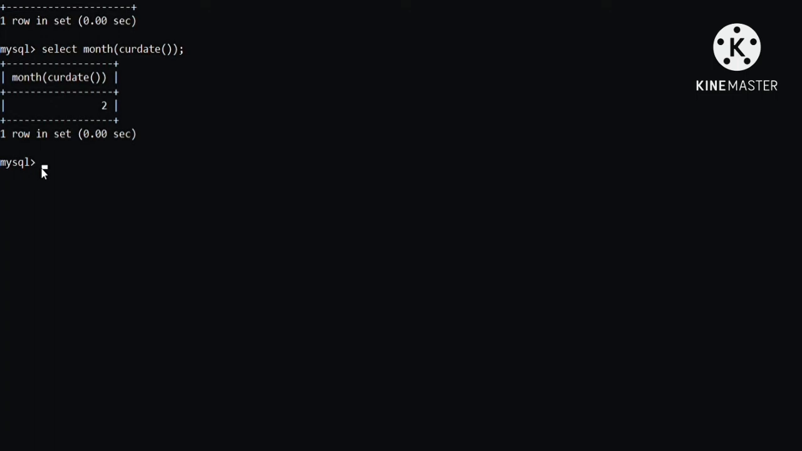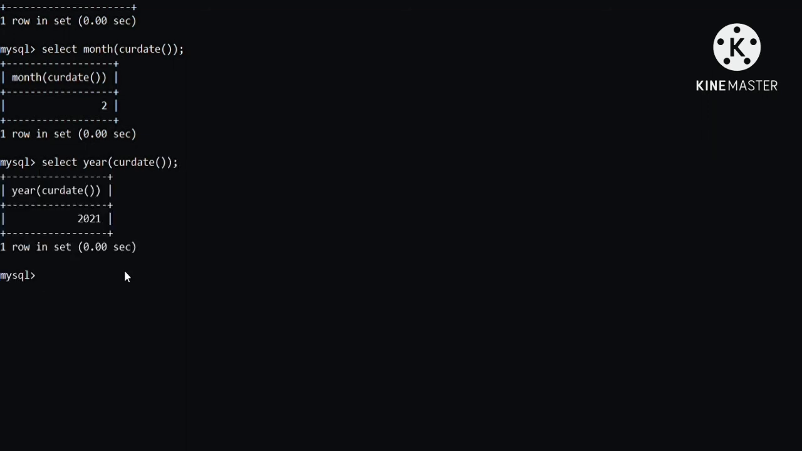Next comes year function. This function returns the year for date in the range 1000 to 9999. For example, select year, then we have to use curDate. So we will give it a date to extract the year. curDate, then brackets for curDate and then bracket for year. Semicolon, done. So here it shows 2021. So the current year is 2021, so it is showing 2021.